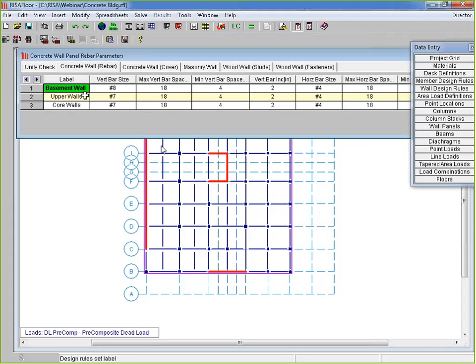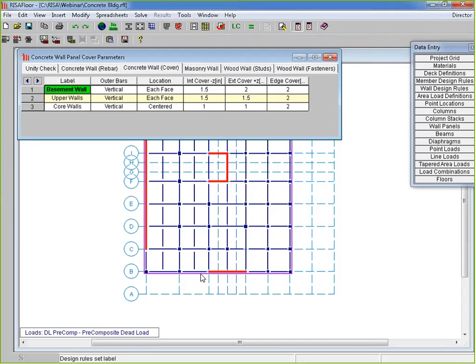My basement walls are going to actually have different reinforcement than my upper and my core walls. And what I did in this model is my core walls are 10-inch walls, while my exterior walls are going to be 12-inch walls. So that means that I really do need to vary their cover based on what they are. So the core walls actually are going to have centered reinforcement, while the exterior walls, which are the basement and the upper walls, are going to be having different cover here on each face.